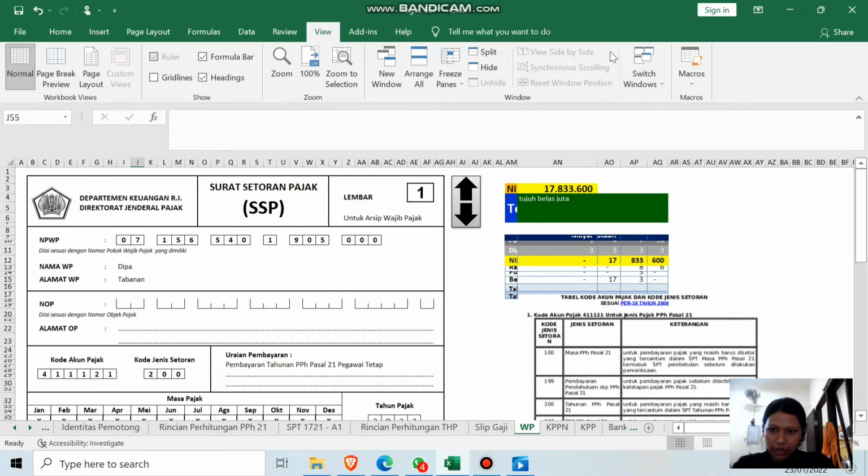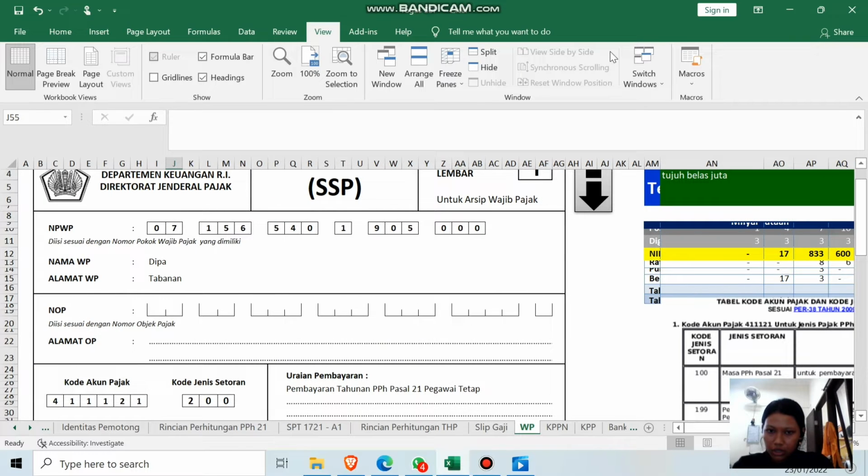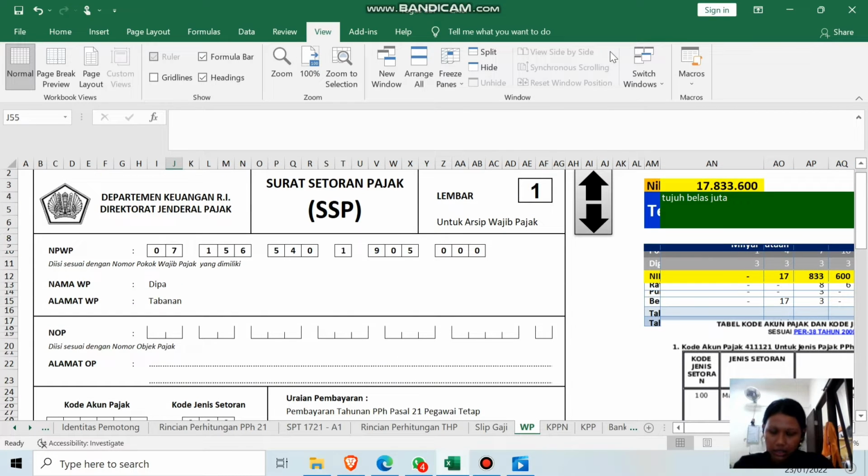The first one is the tax payment letter. The first thing that we need is actually the identity. The tax payment letter consists of 5 sheets. The first one is for the taxpayer, the second and the third are for the tax office and officers, the next one is for the bank, and the last one is for the archive. So we only need to fill in one, and the others contain the same document. We don't need to choose anything.